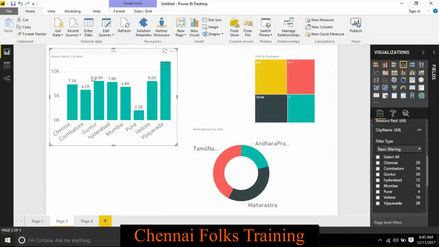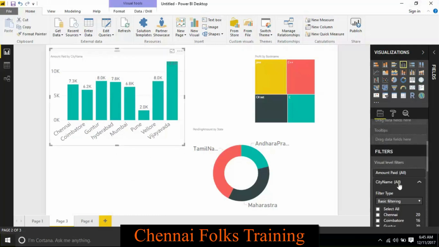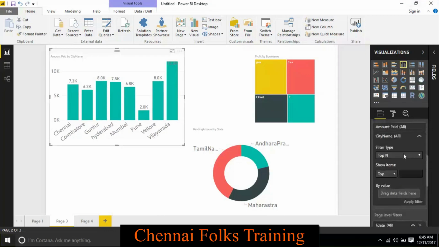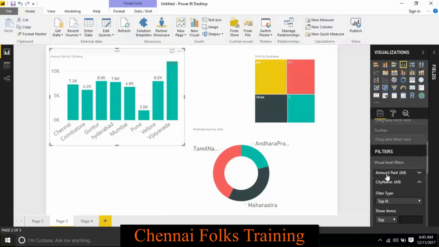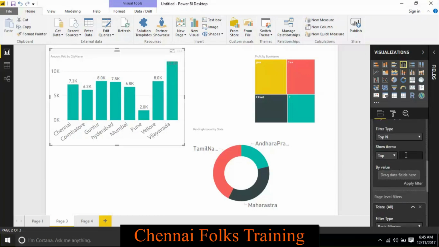Let's see, I am representing city wise amount paid. I have only 8 cities. Let's assume I have 50 cities. I don't want to see all the 50 cities. I want to see a high level view of the top 5 cities which are performing well, which are getting more amount paid. If that is your requirement, you have the top N option, where as part of a visual level filter, as part of city name, the top N option is there. Top N, how many do you want? I want top 3. You want to see from low to high or high to low.